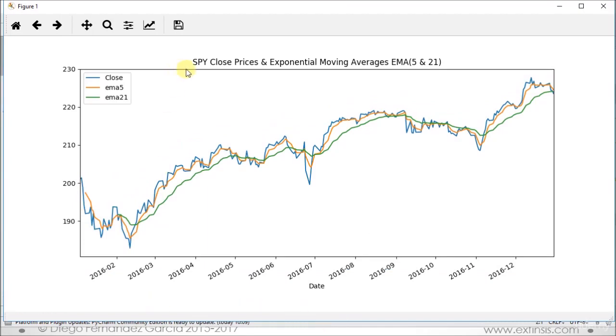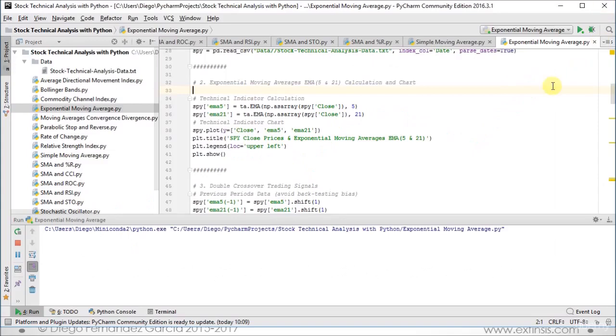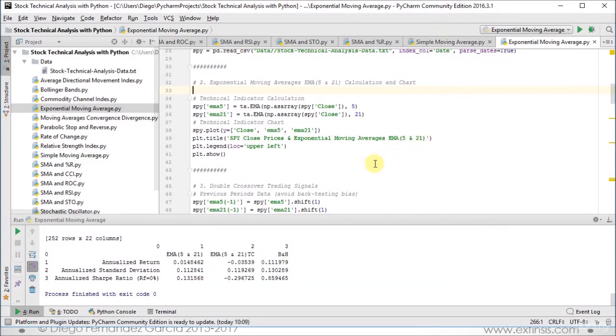So here we have our chart with its title SPY Close Prices and Exponential Moving Average for 5 and 21 days. Vertical axis are prices, horizontal dates from the beginning of 2016 to the beginning of 2017. Focusing on the legend, close prices are colored in blue. Then we have the shorter term moving average in orange and the longer term one in green. As we can see, both of them smooth our data, but the longer the period we have, such as in the green line, the smoother the data becomes. Excellent. So we're going to close this chart. Also, these other charts we'll study in following sections.